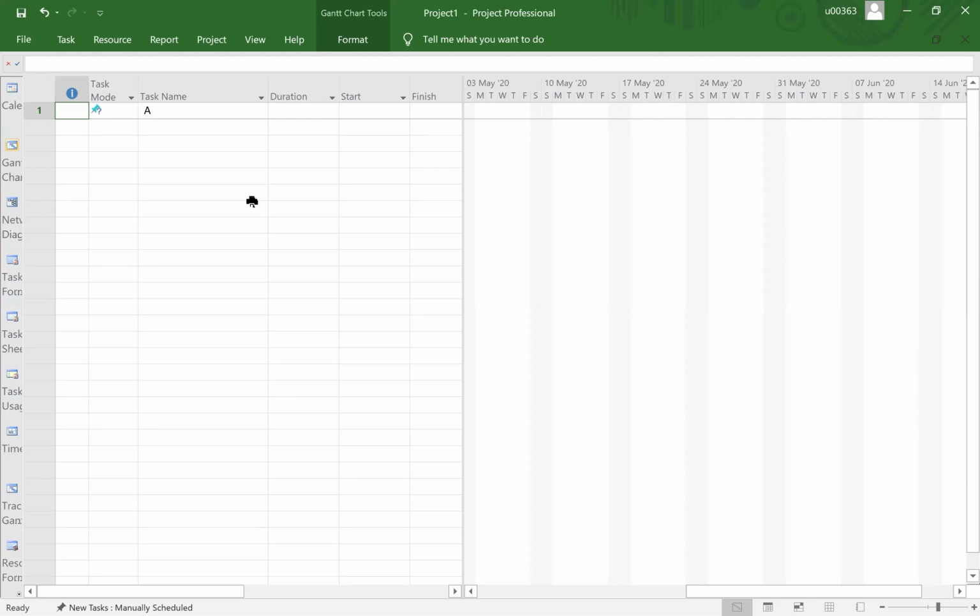Previously, in the previous version, all are basically auto scheduling. But now, Microsoft Project has introduced so-called manual scheduling. Now I want to show you the differences between the two, auto and then manual. You notice that I already have one task here. Just simply type A, and you notice the pin icon for task A basically indicates manual scheduling.